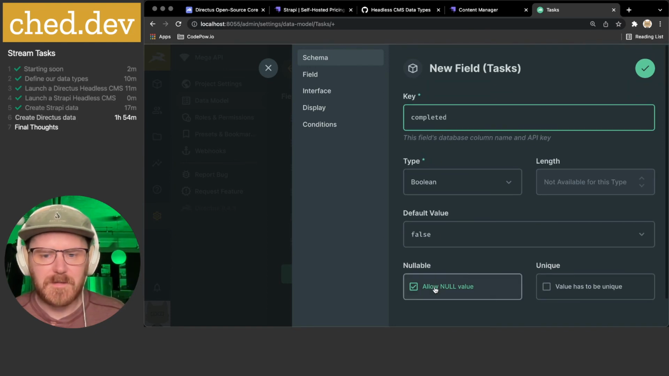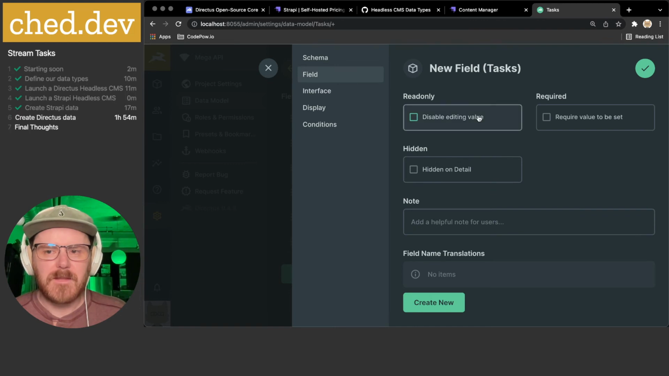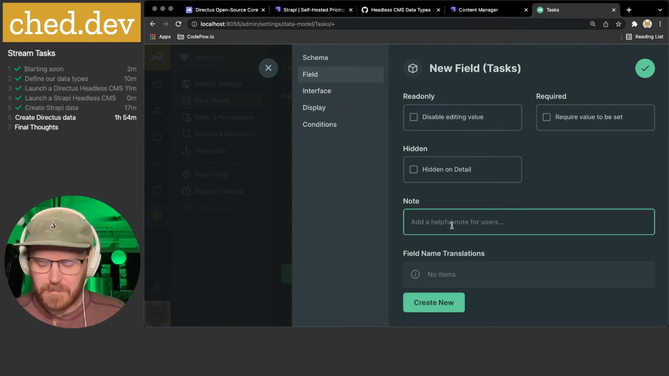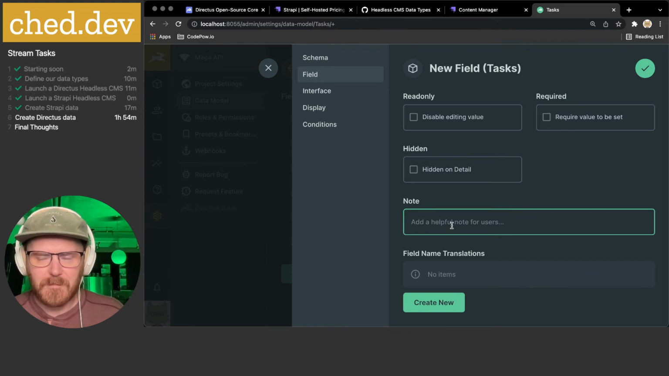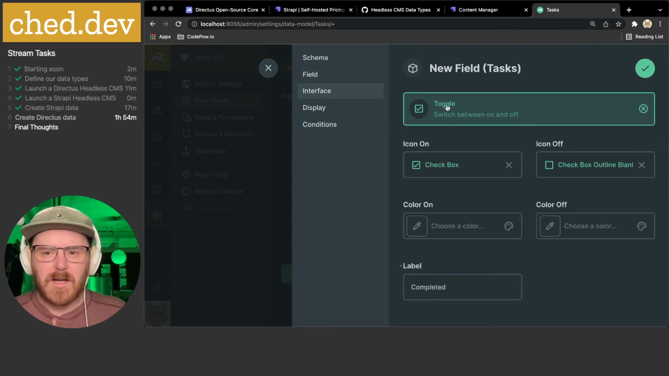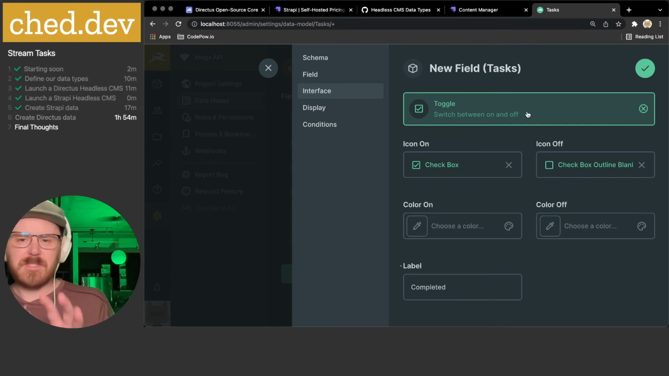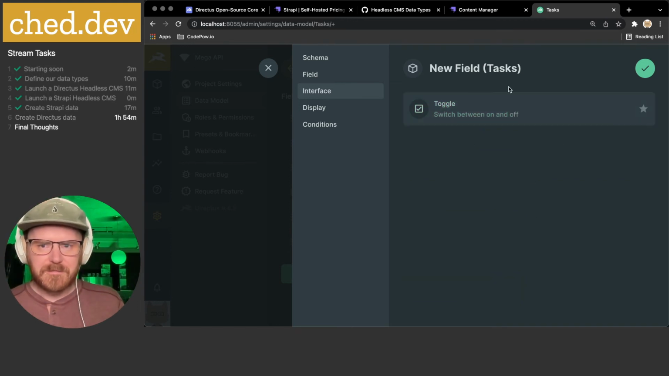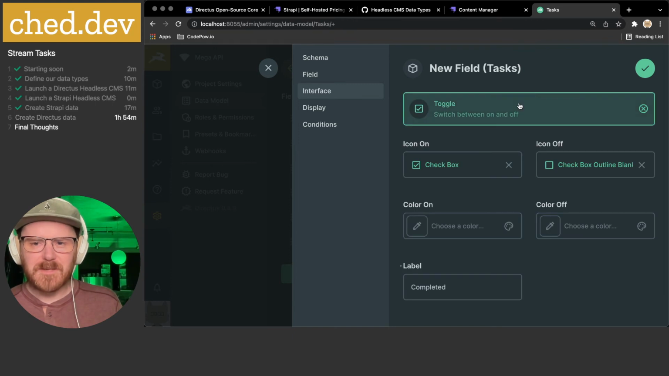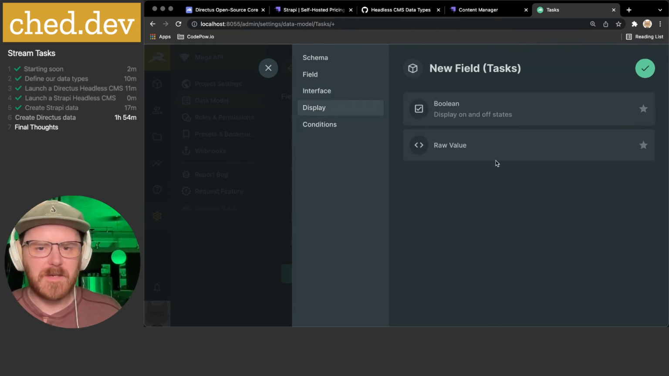Full advanced mode. No null values. Fields. Weight 1 to 5. A little note for them. Toggle. So let me show you, this is what was default selected. If I click it, I can see other options, but there are no other options for this. So I'll just keep that. Completed, that was what I wrote, right?